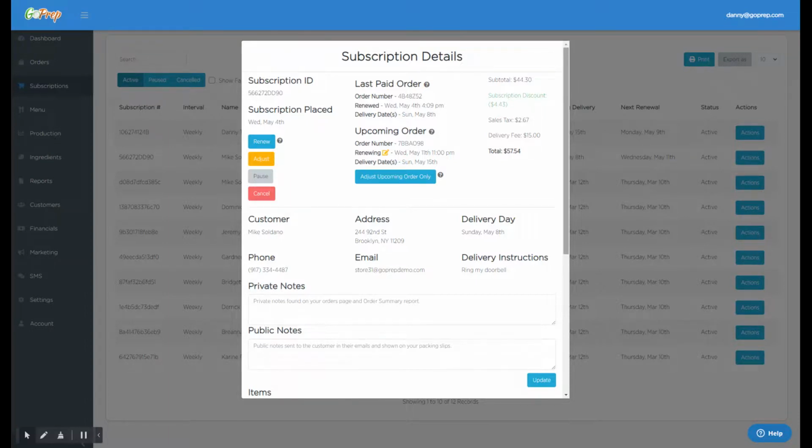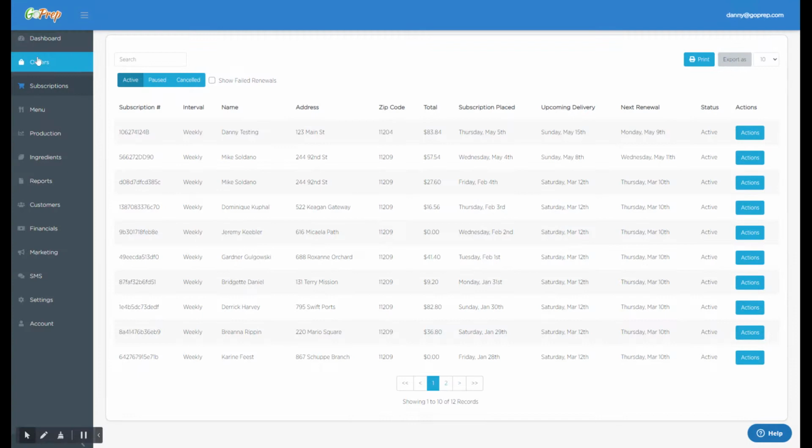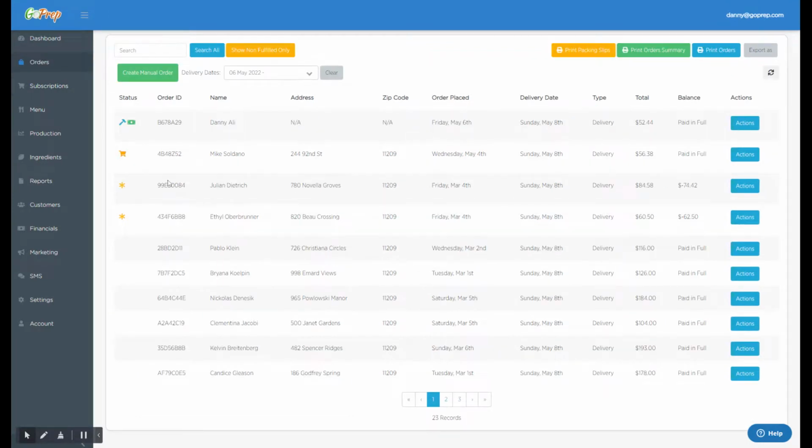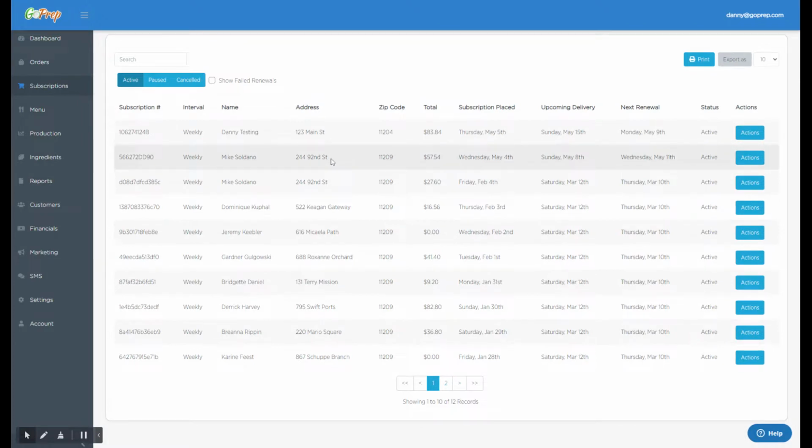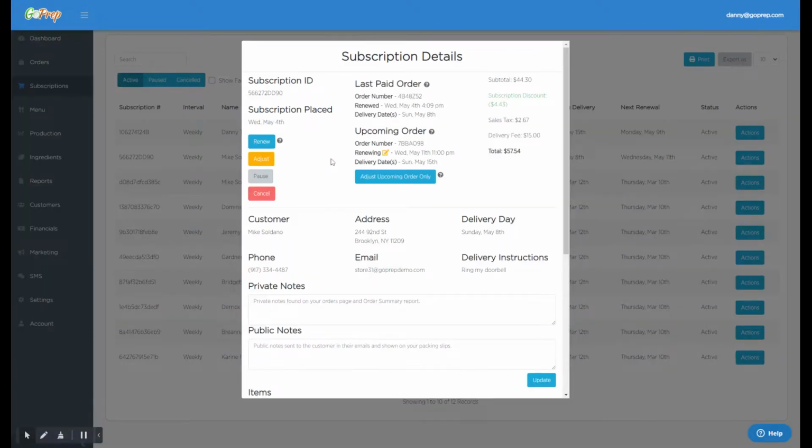In that specific case, you would actually come to your orders page. You would find the order that was created for him based on the subscription, and you would adjust that order itself. I typically tell people that's as complicated as GoPrep gets.